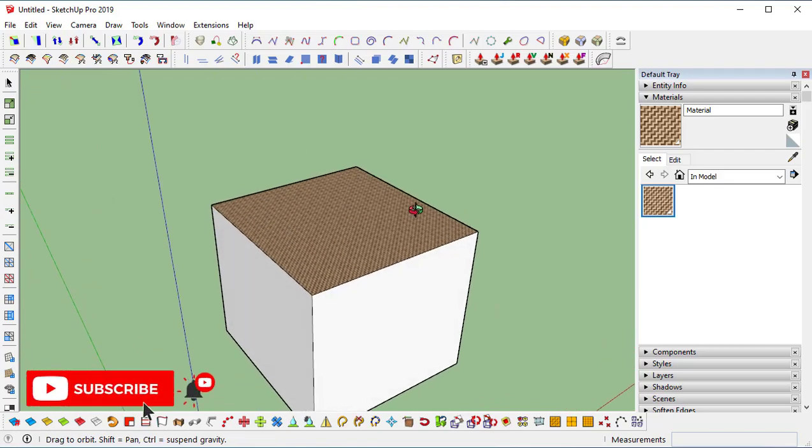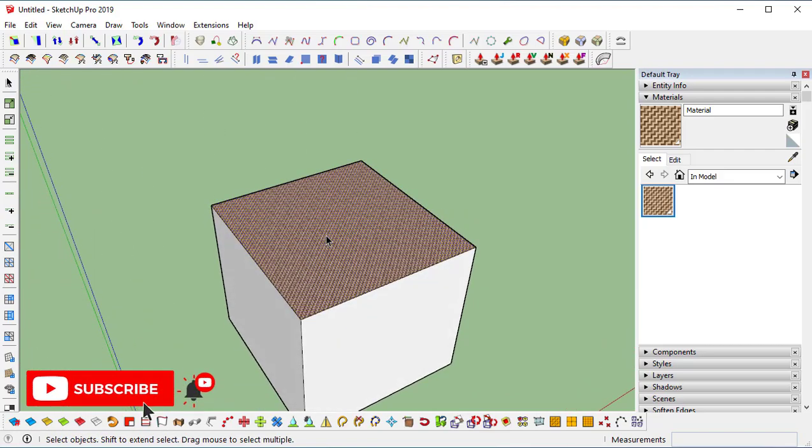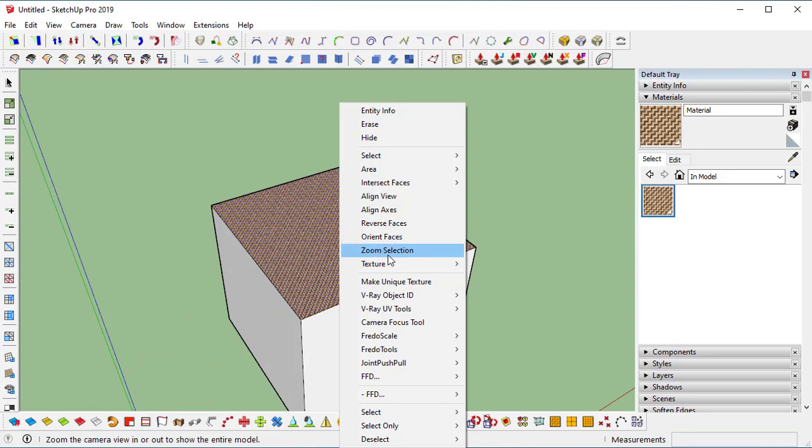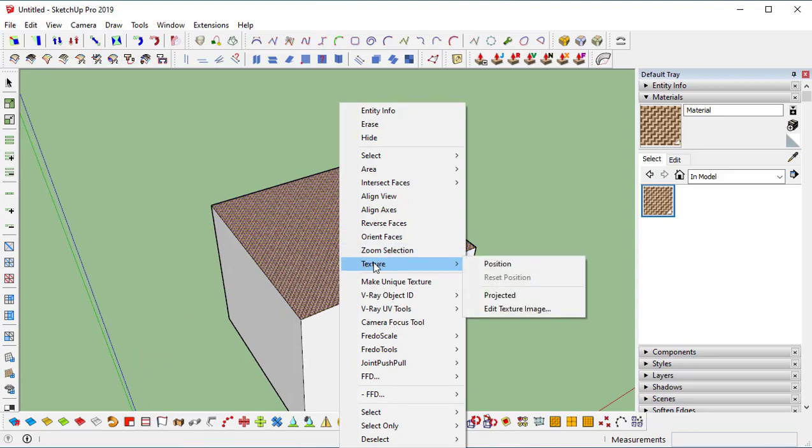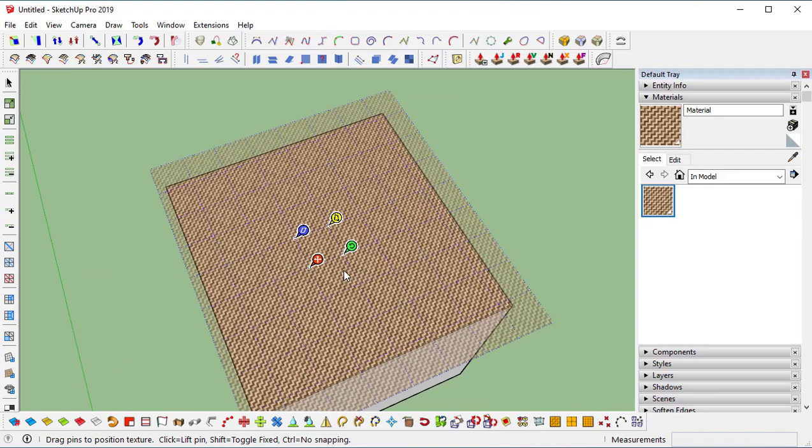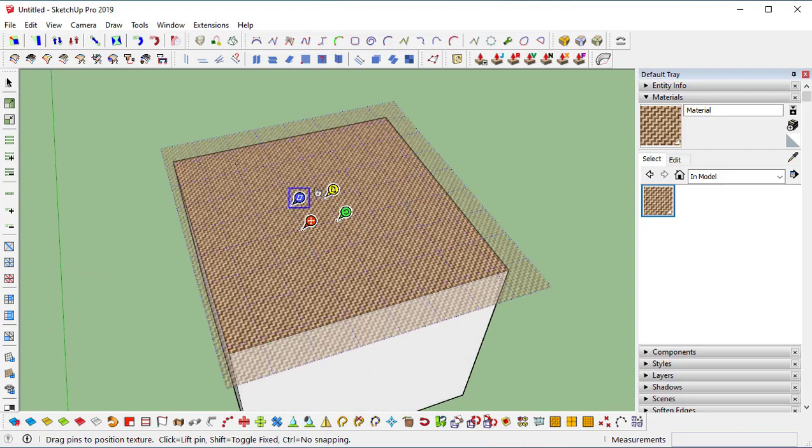I will show you two ways. Select the face, right click. If you go to this texture option, you can have this position, projected, and edit. We will discuss these options later. Just click on this position. See, it will displaying the tile size.